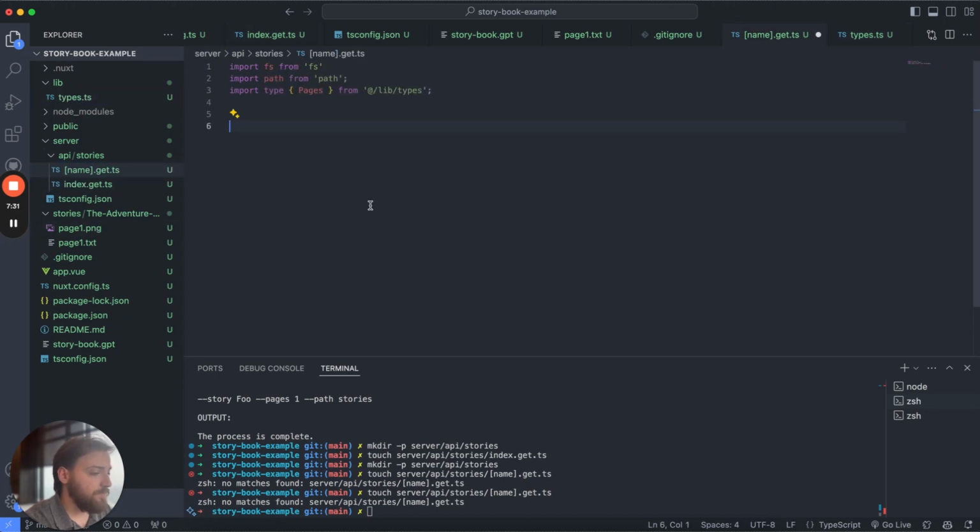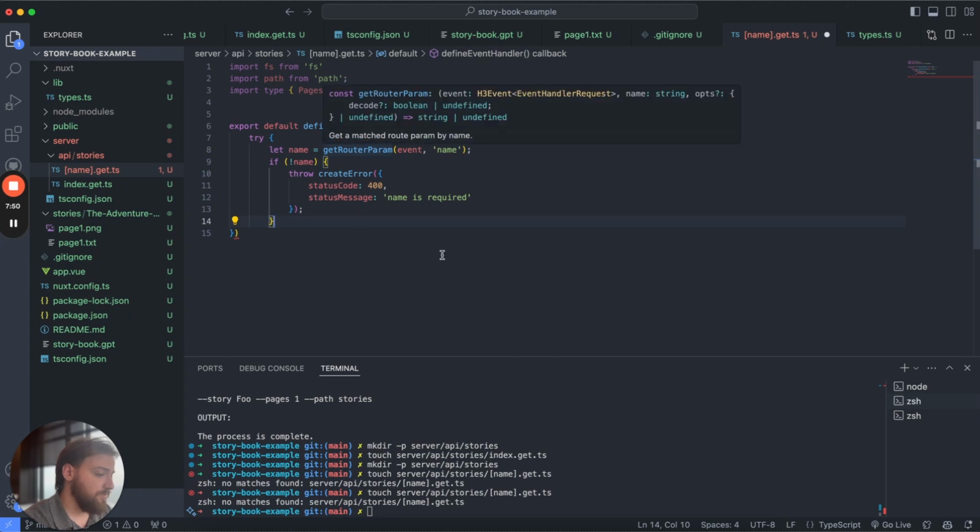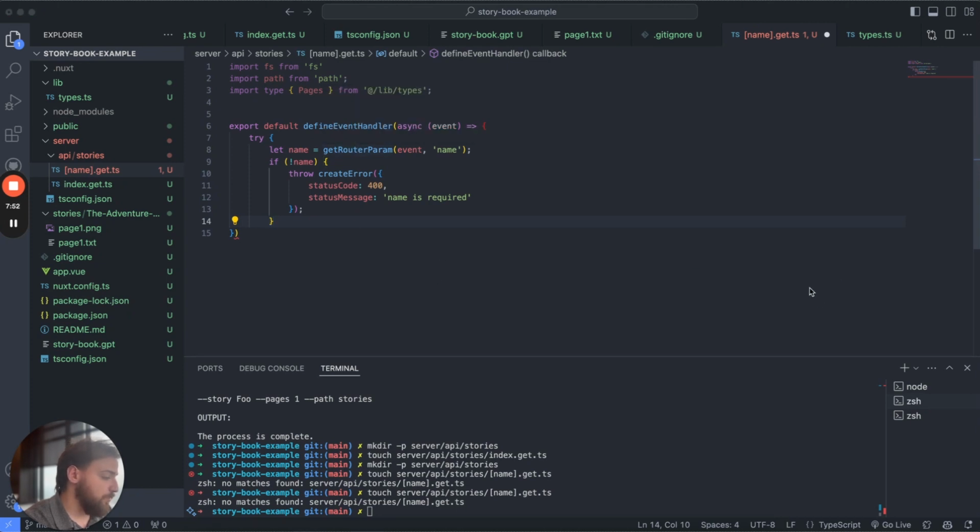Let's go back into here and start doing some more of our code. We're going to define another event handler like such, close that off. Then we're going to do that try catch, same pattern as before. This time we're going to get the route parameter with the getRouterParam function that's provided to us by Nuxt. Then we're going to decode it. Sometimes the URL, the actual name of the story, will have a component inside of it that needs to be URI encoded. So we'll go ahead and decode that.